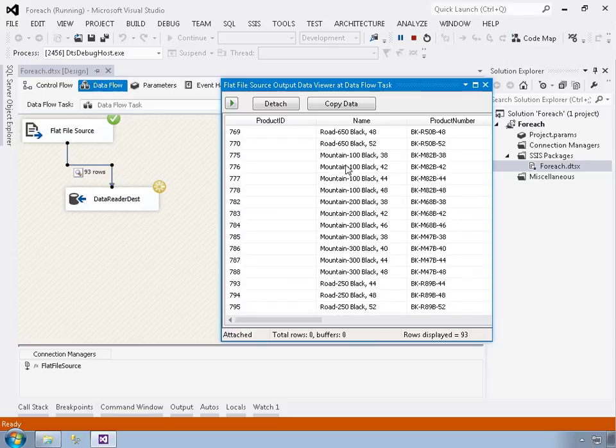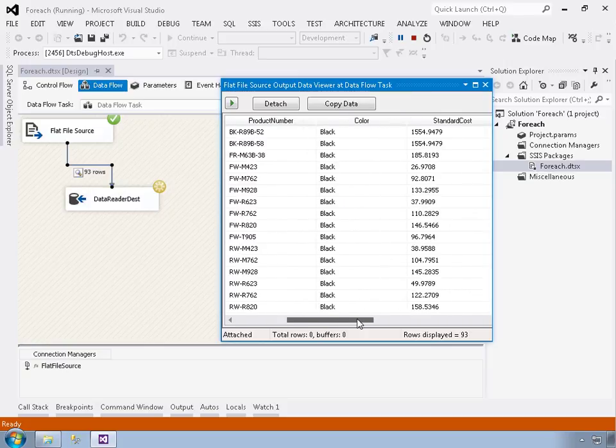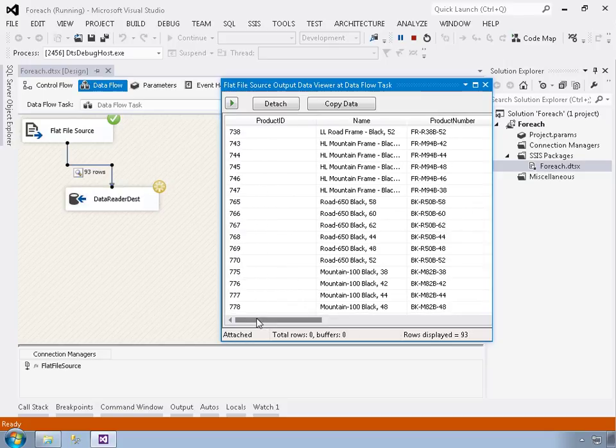So I can scroll down and see all the data, scroll to the right. As you can see, this obviously has all of the products that have black as the color name. So again, nice thing here, I can view the data that's coming through. Now, this can be kind of overwhelming. If the flat file source had 1 million rows, it's going to be a little bit tedious to go through all the rows within this data viewer. But you can look at the first few screens of it, see that generally it's processing things right, and then detach it, and then it'll just execute at full speed.